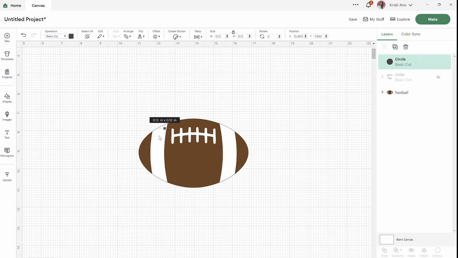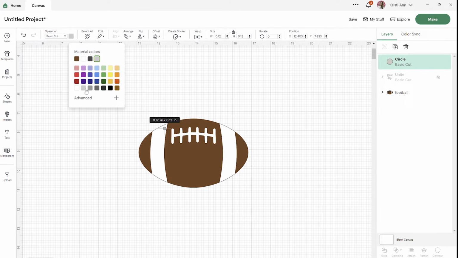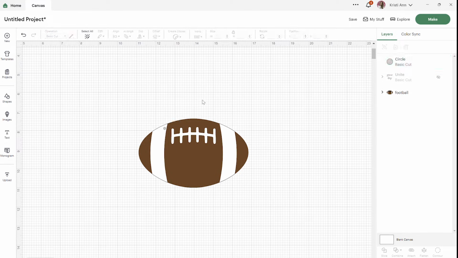So I'm going to go ahead and start with the inside color. I'm just going to lighten this up a little bit, maybe like a light gray. I'm kind of using a crystal AB color for this, and then I'm going to use more of a really dark topaz for the football.